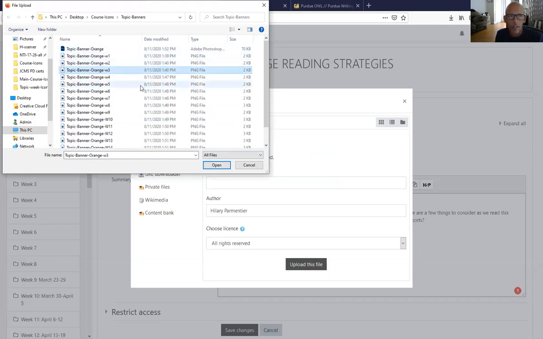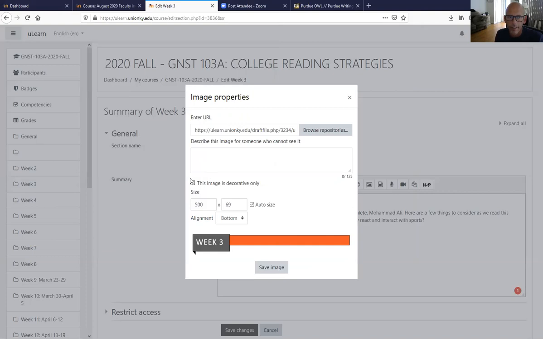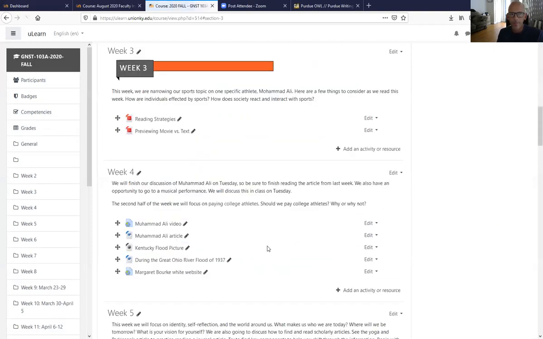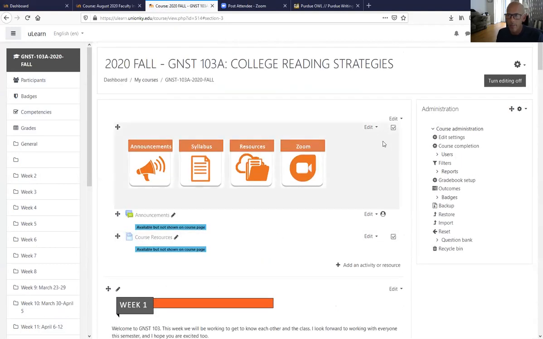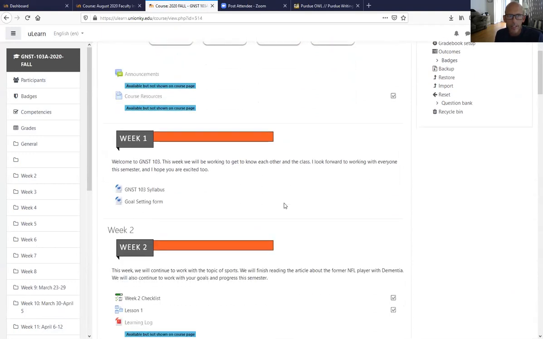So we're going to choose week 3, open, upload, and repeat the steps. It's decorative only. That's for ADA also. Move it to top and save the image. Save changes.